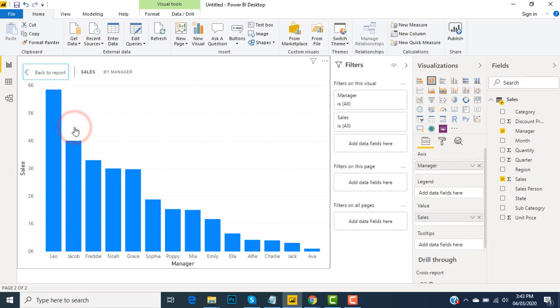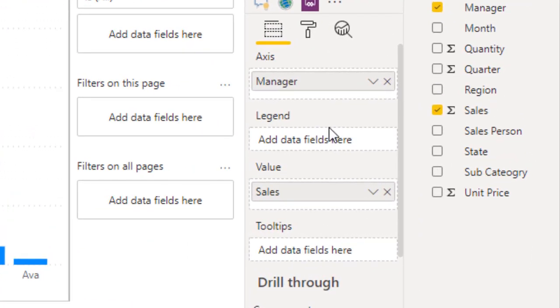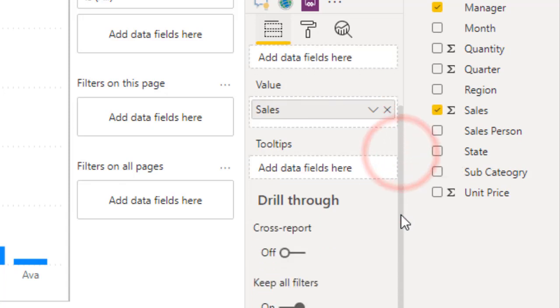I will click over here and turn focus mode on. Now you can see that in the fields area we have manager in the axis and in the values we have sales, and for now there is no legend over here. Other options are also enabled in the fields section. We'll definitely see the options in the next session.